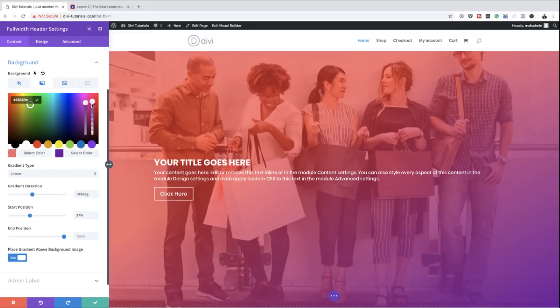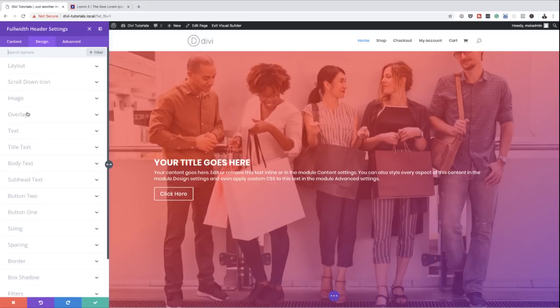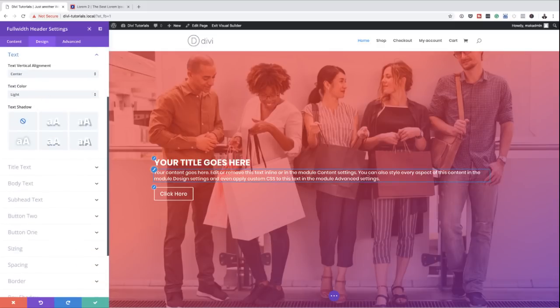Okay, so I'm going to come over here to the second color. Again, I'm just going to make some color go through like that. Right, so that's going to be my page. Next, I'm going to come over here to design, text, and then we're going to start customizing our text. As you can see here, our text is set to light, which is great.